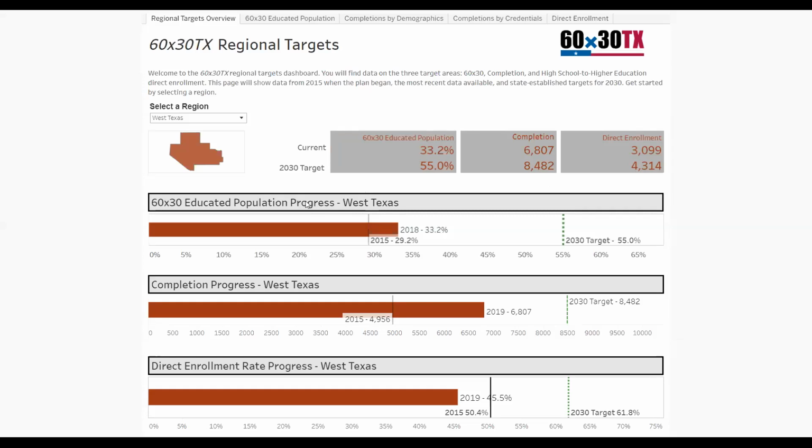Under that, the first bar graph that we're looking at is a progress bar. So we're looking at educated population progress for the West Texas region. And this line here is the 2015 estimated educated population for West Texas. And it shows that it's at 29.2%. And that's where this region started in 2015. At the top of the graph, you see it's for the year 2018, the educated population was 33.2%. The target for West Texas is 55% for 2030.